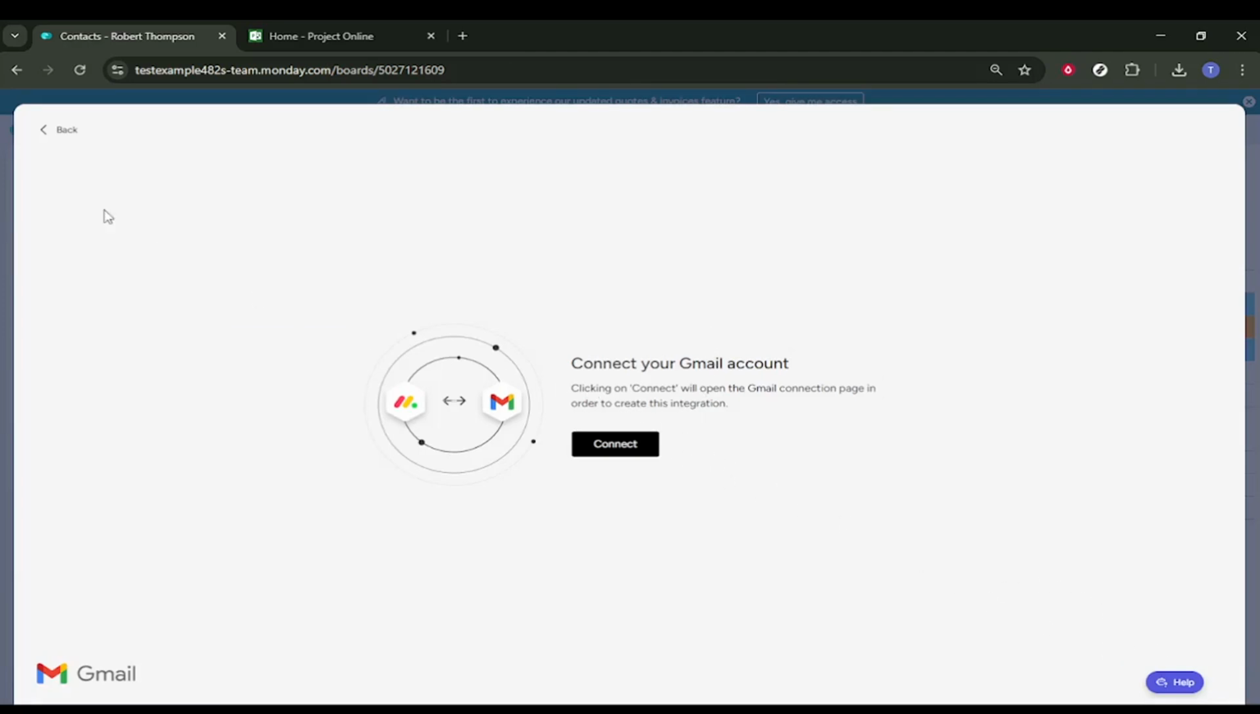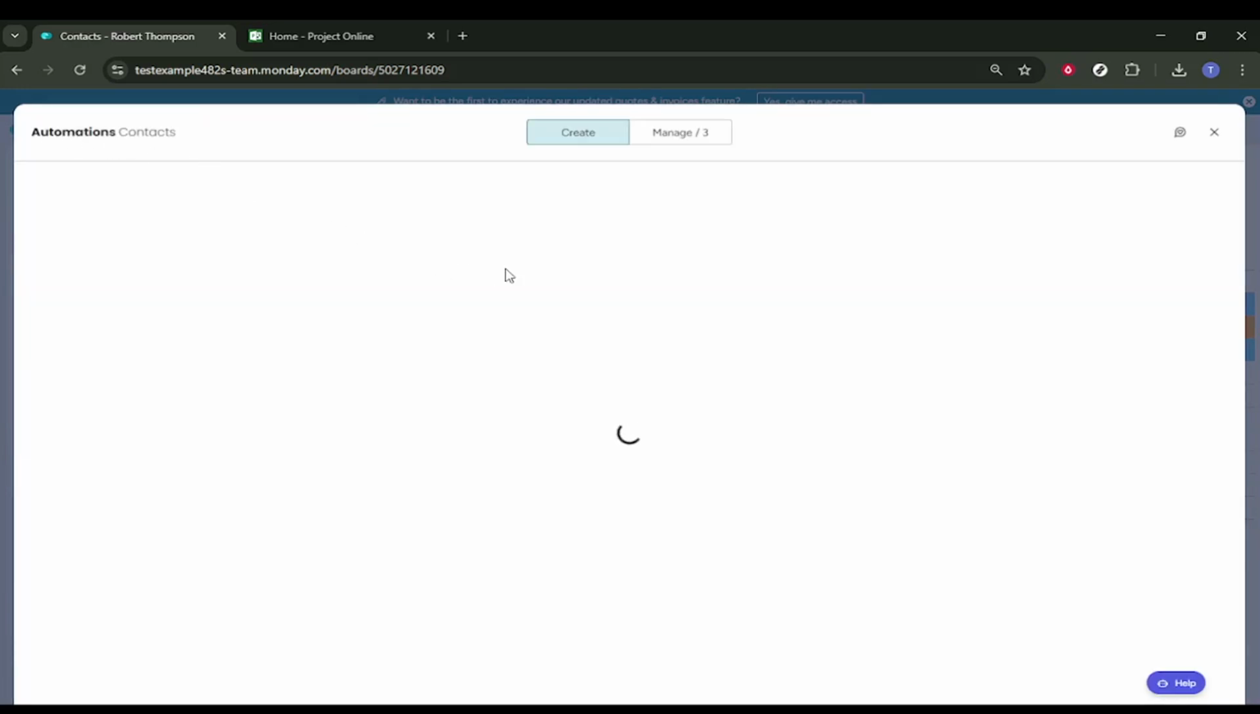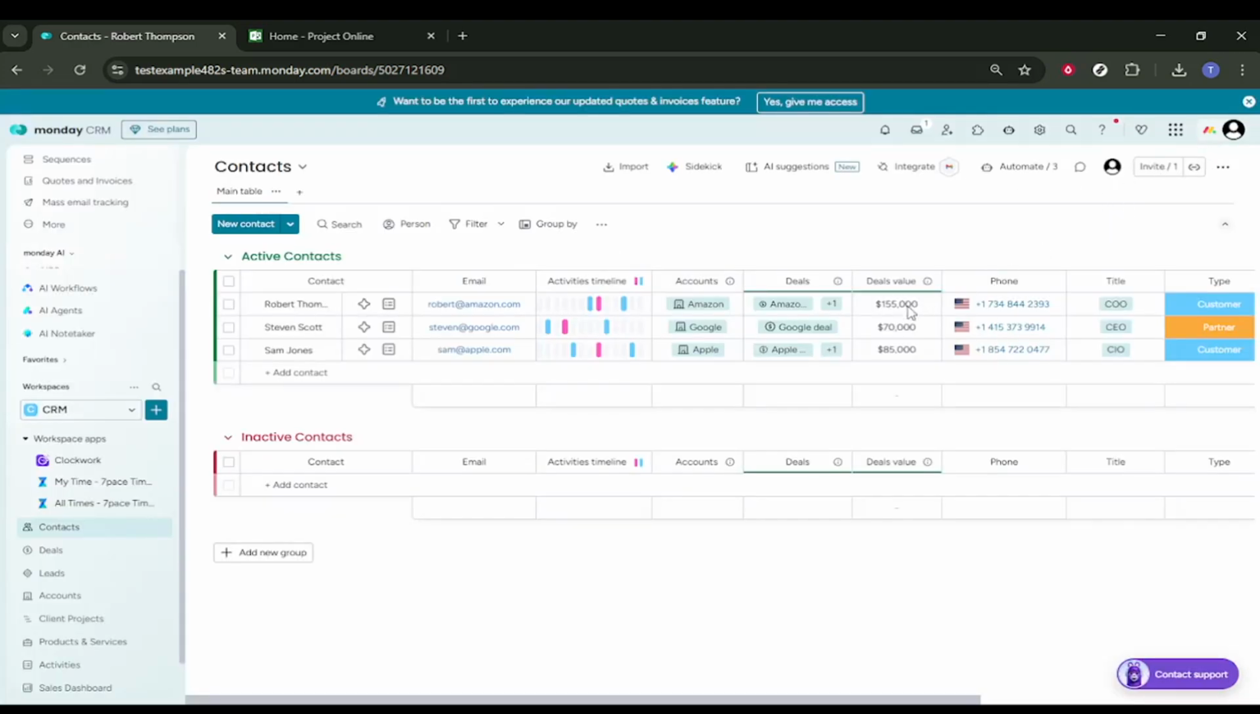When you are finished, click Back to return to the main board view. This brings you out of the contact item and back to your list, so you can continue working on other contacts. That covers everything you need to know.